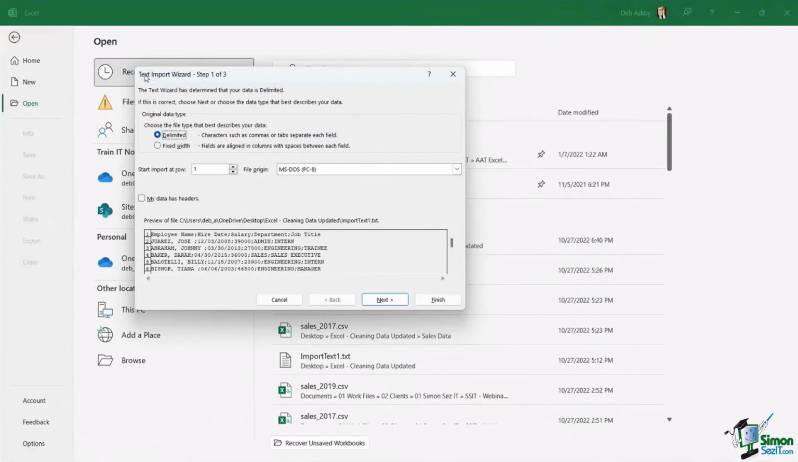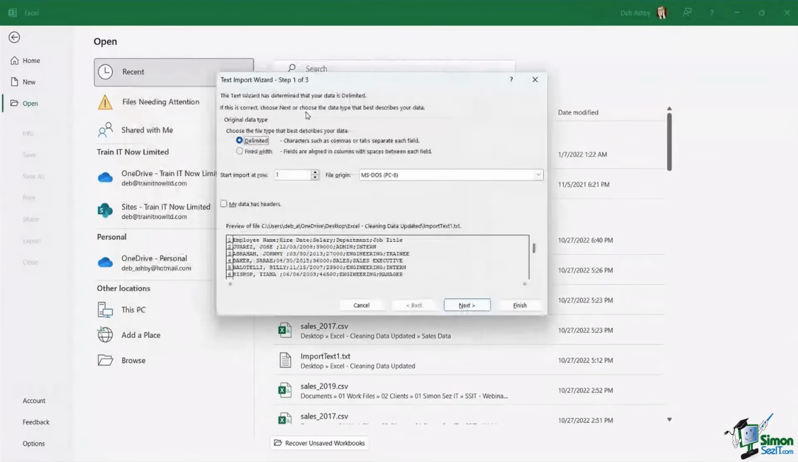You can see here the text import wizard has opened. So the first thing it's asking us is the type of file that best describes this text file. And the top option is delimited. So it's saying, do we have characters such as commas or tabs separating each field? And we can see just below, we have a preview of our data. Now, if you remember, I said that we have delimiters, and the delimiter is the semicolon. That's what separates each of these fields. So we're going to keep it on delimited and click on Next.